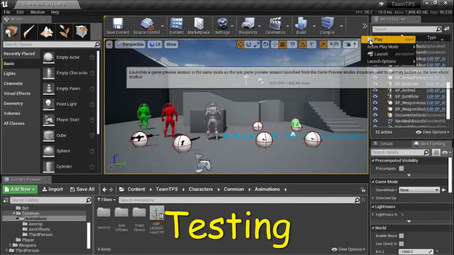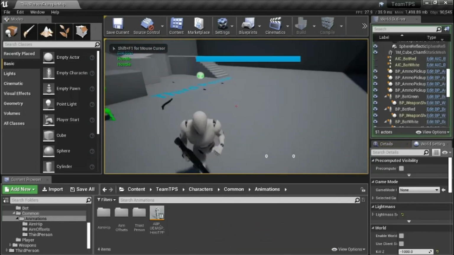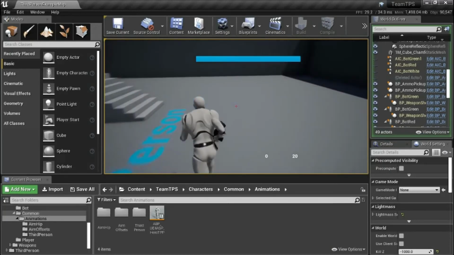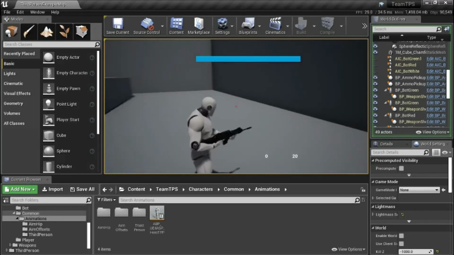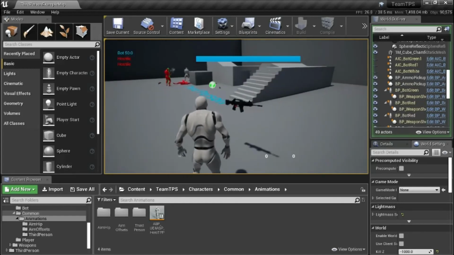I'll press play to test. I'm going to grab the rifle and I'll grab the ammo. I'm going to reload. Now I'm going to drop the gun and I'll grab the gun.